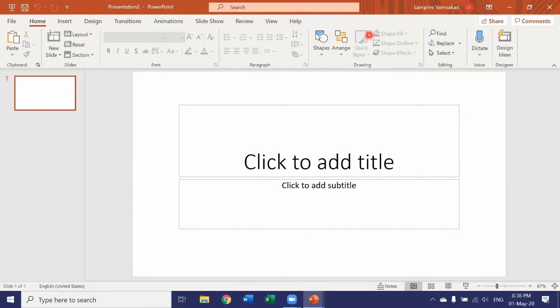Now, this is the PowerPoint layout. Across the top here, we have what are called tabs. So currently we are on the Home tab. This is the Insert tab, the Design tab, and so on. Beneath the tab, we see some tools in what we call the ribbon. So this is called a ribbon. So this is the ribbon of the Home tab.